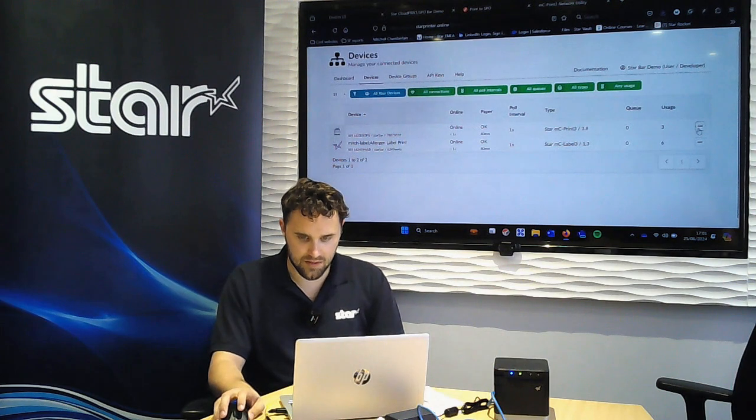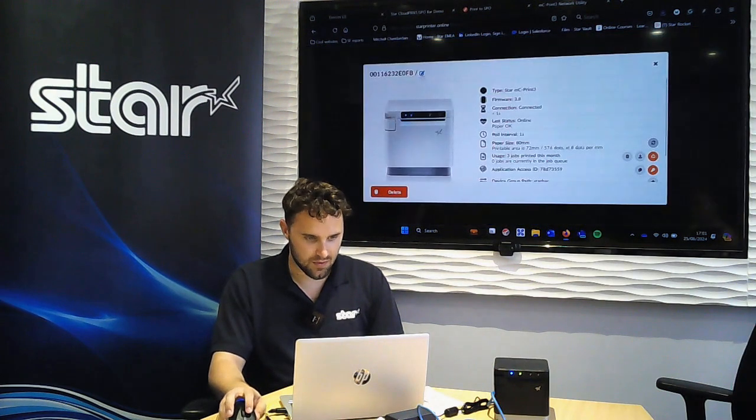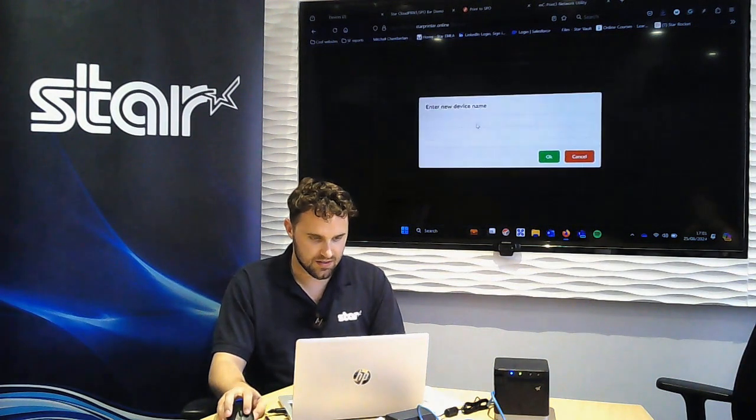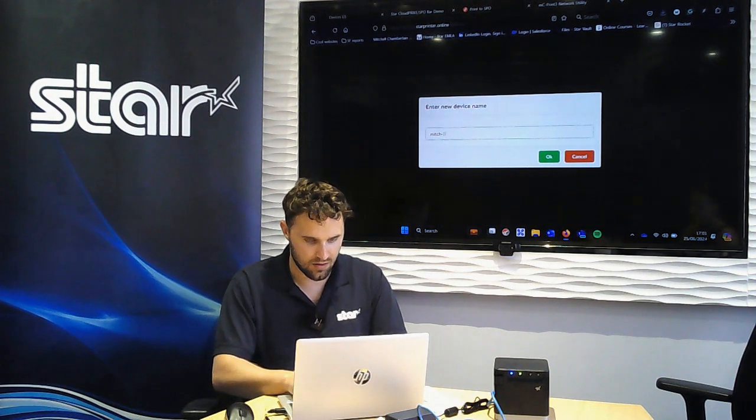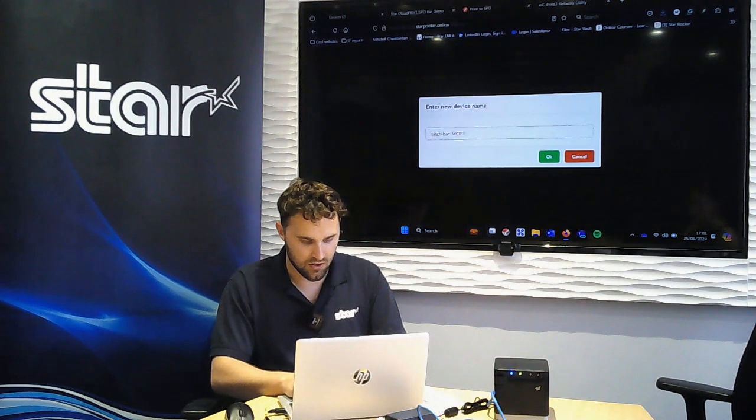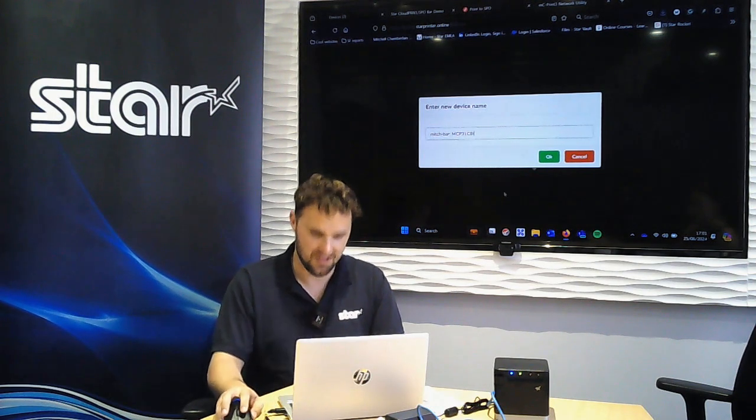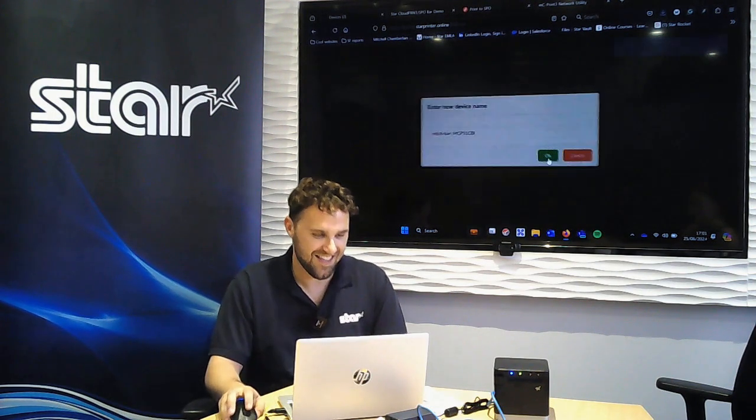So what do we want to name this printer? We can go over here to the settings. We can click rename this device, and let's call it Mitch-bar MCP31CBI. I think that's a great name for a printer.